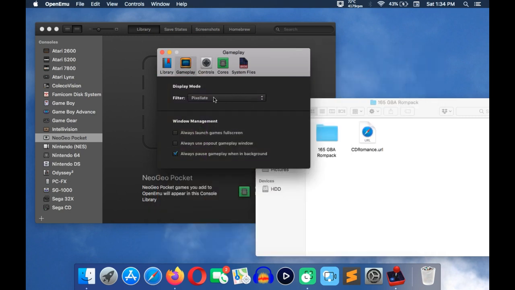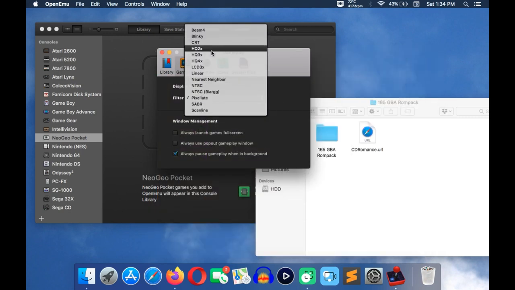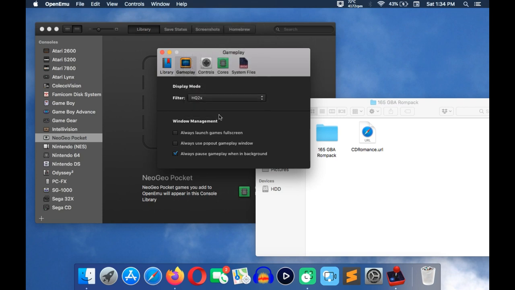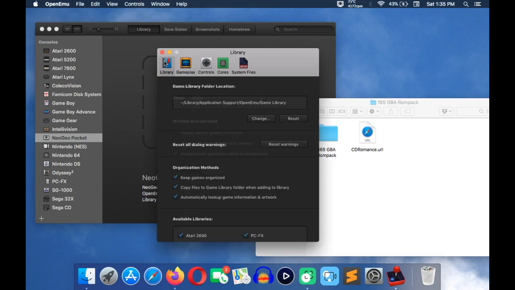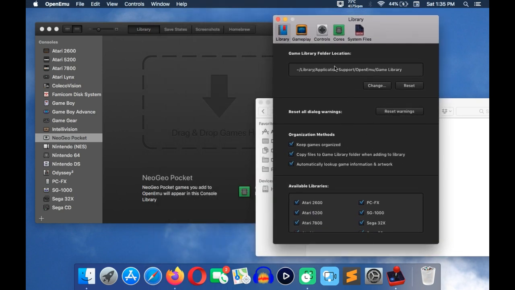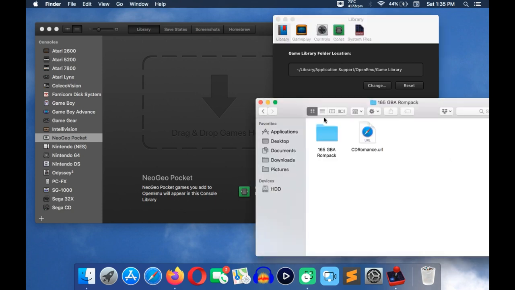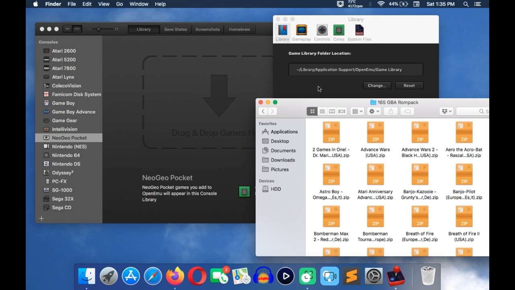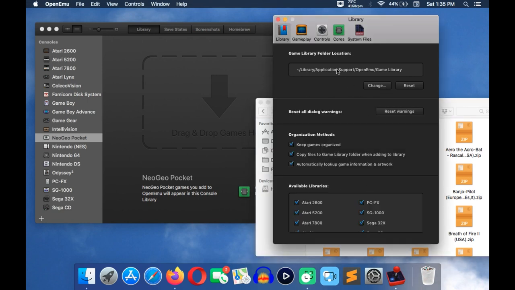And then over here, they have filters. I usually keep mine as Q2 because I don't like the old school grainy filter. Not really my thing. And then these are just optional. If you want, you can have a pause or a pop-up window. And then this is the library file. So what you can do is create a folder. Say if I wanted to create this as the default folder for my games, I would just create that folder, and then it would automatically import all of the games from there.